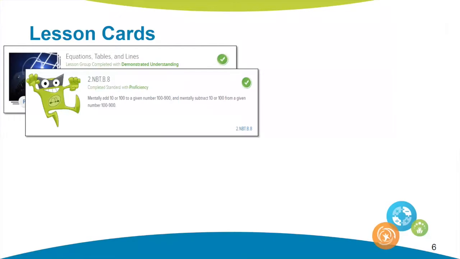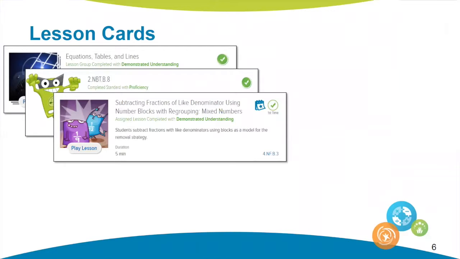The first three you've actually probably seen before when you've looked through your students' activity feeds or your class's activity feeds. So we have a lesson group completed with demonstrated understanding. So this is really something to celebrate with those kids because that means that they work through multiple lessons. In fact, I can see 14 lessons here. I can also see if a student has completed a standard because I'll have a completed standard card. Or if a lesson has been completed, then we'll see the green check mark inside the green circle.